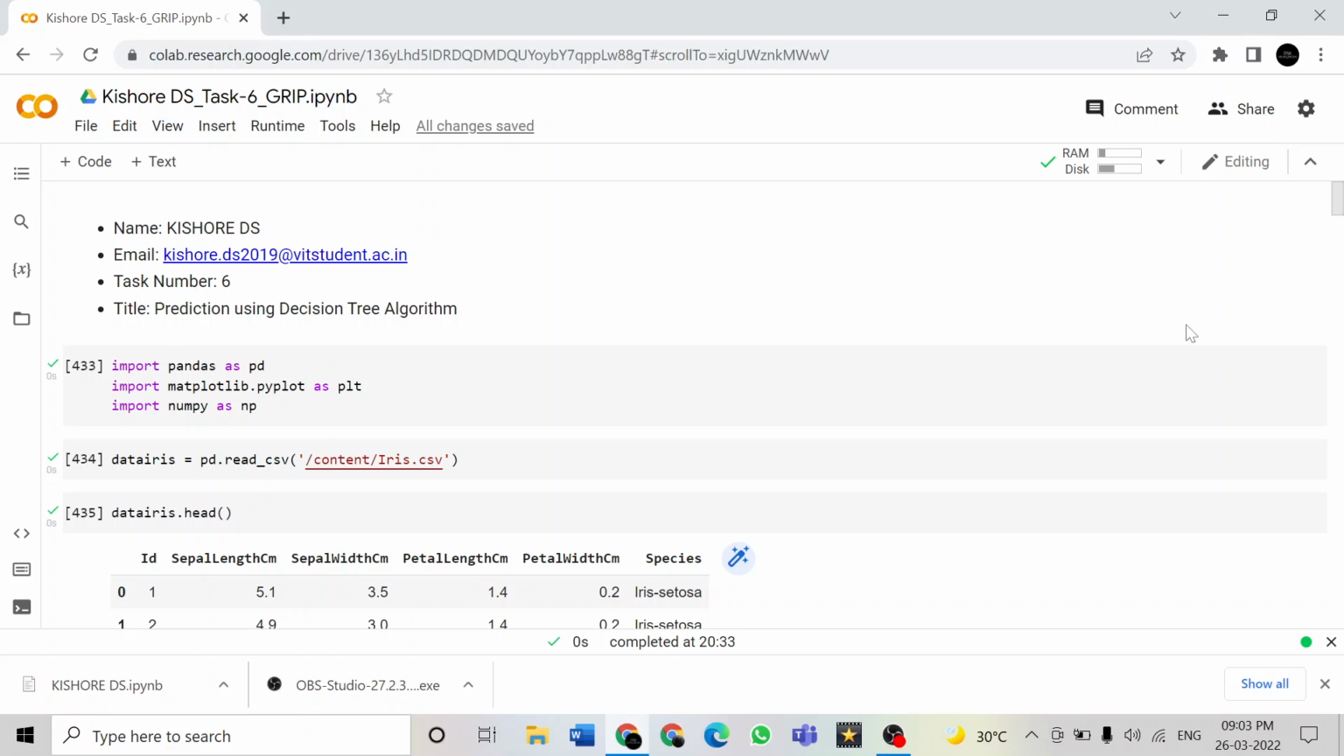In task 6, I have done prediction using a decision tree algorithm on the dataset they provided, called IRIS, which has a few parameters like sepal length, sepal width, etc., oriented with flowers. So let us jump into it.